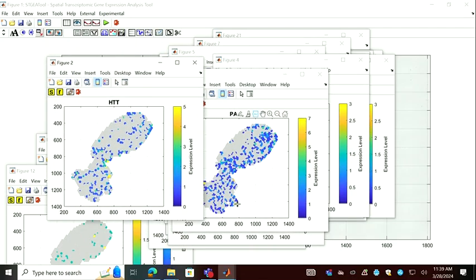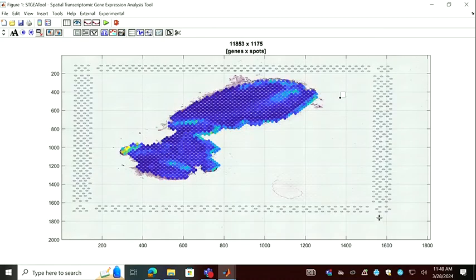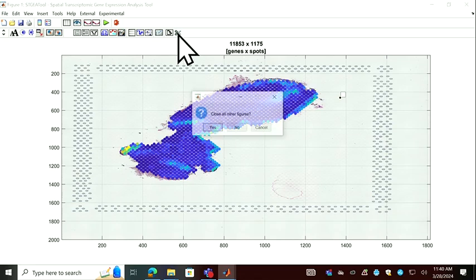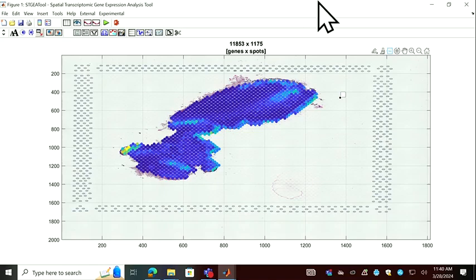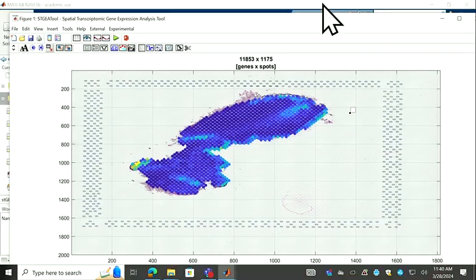Those on my screen are randomly selected, so many of them may have no information, but you can see some of these will tell you what's in those spots and why they cluster in this region rather than that region. That's because the tissue is different under the hood. Click this button to close all those small windows.